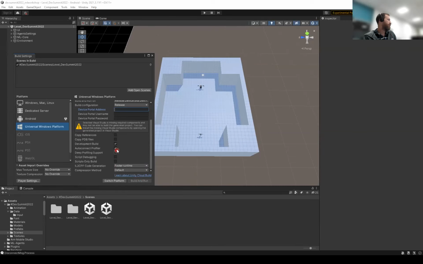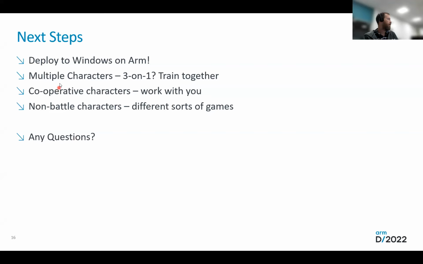You've got the same sort of options of profiler and development build and that sort of thing, build and run. Put the PDB files across so that you can debug it on the Windows on ARM device. All works very easily, deploys straight on there. And indeed, that's at Game Developers Conference when we were running Dr. ARM here. There it was on Windows on ARM.